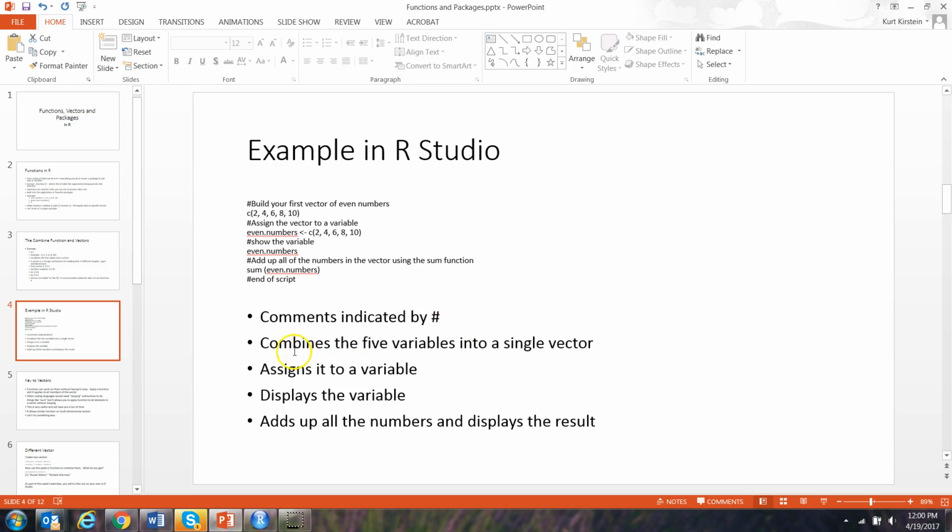Okay. What we're going to do in this particular script is we're going to combine the 5 variables into a single vector. We're going to assign it to a variable. We're going to display the variable, and then we're going to add up all the numbers using a different function. So let's go ahead and capture this code.